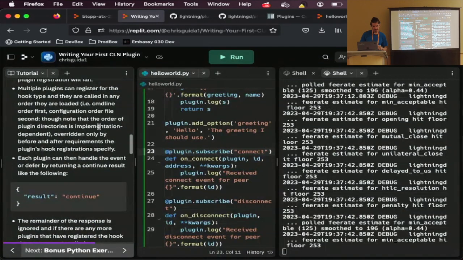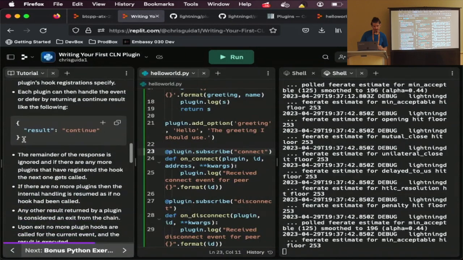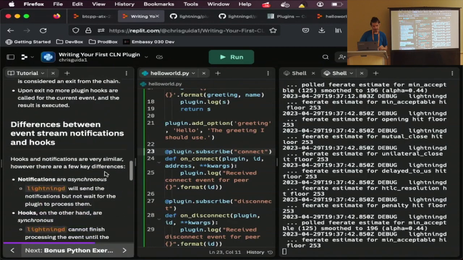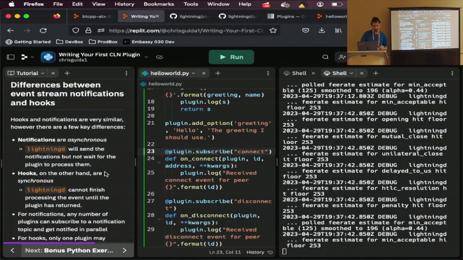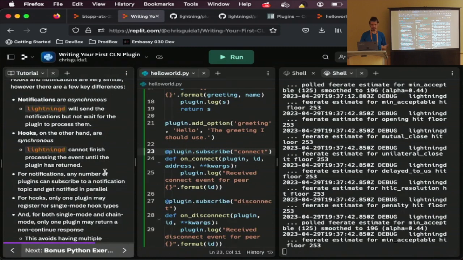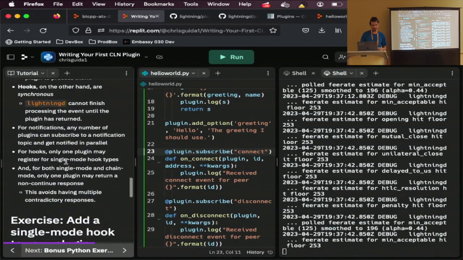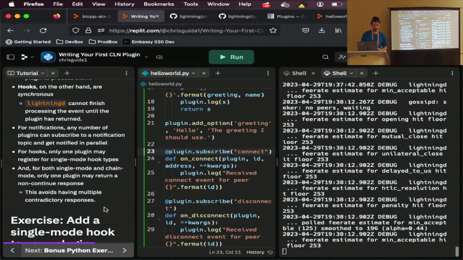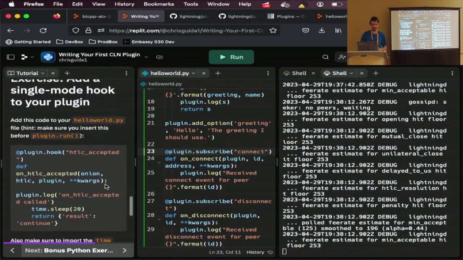And here's some more information about possibly crashing. So your hook will say result continue. That tells Core Lightning, okay, I'm done, you can have control back. I kind of already talked about this, but basically, notifications are asynchronous and hooks are synchronous. For both single mode and chain mode, only one plugin may return a non-continue response. That way, if you have multiple plugins responding, they don't conflict with each other.